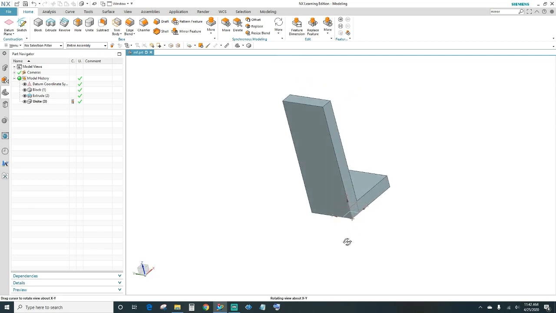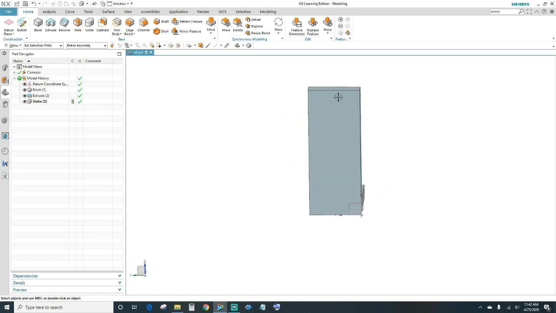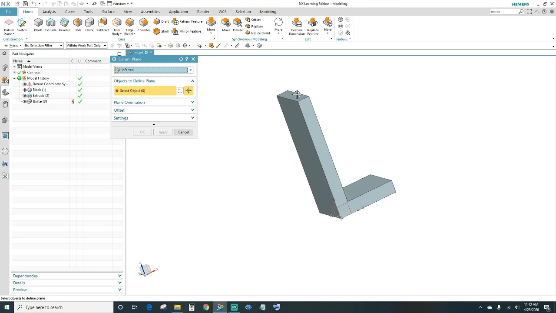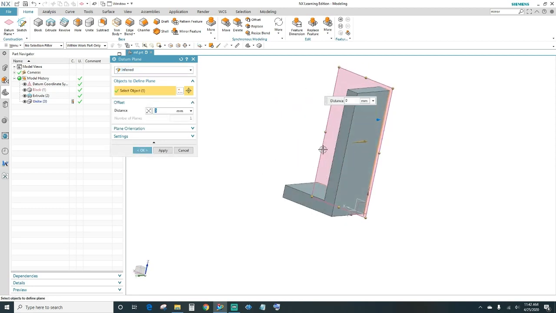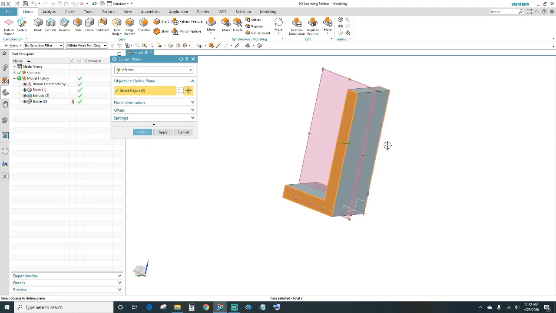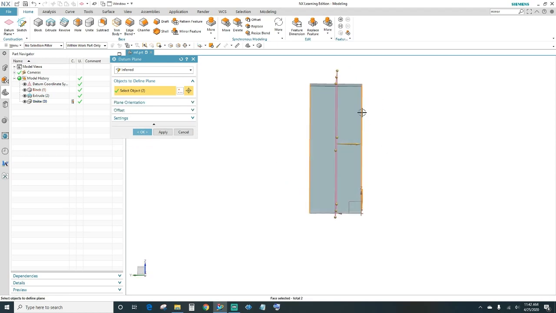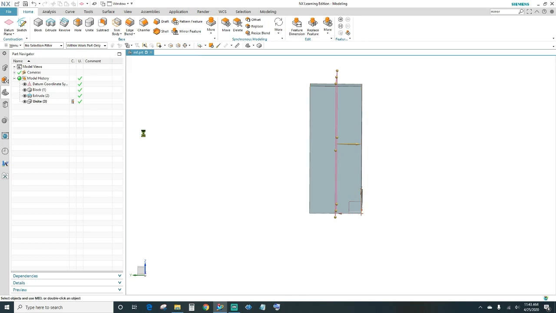Alright, the next thing I want to show you is I want to create a datum plane right in the middle of this block. So in order to do that, you want to come up here to datum plane, click that. You want to highlight this edge of the block, and then also highlight this edge, and that should take you right in the center of the block. This is going to be our reference line in creating a hole. So we'll go ahead and click OK. So now we have our datum.